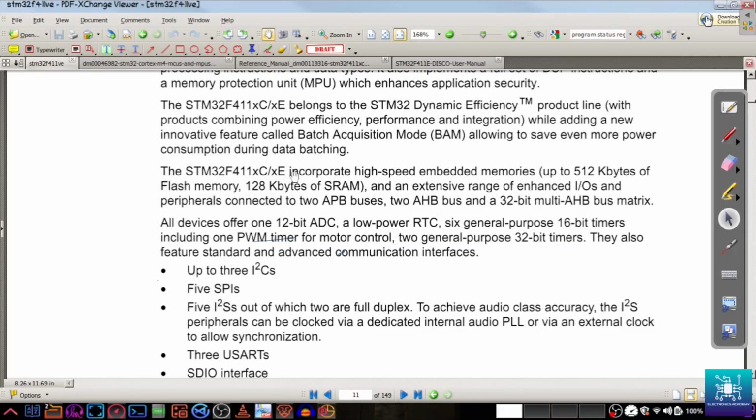And it incorporates high-speed embedded memories up to 512 KB of flash memory and 128 KB of SRAM, and an extensive range of enhanced IOs and peripherals connected to the two APB buses. So we will see what these buses are. And the two AHB buses and a 32-bit multi-AHB bus matrix. We saw the bus matrix a little while ago, and we will have a look at these buses also.